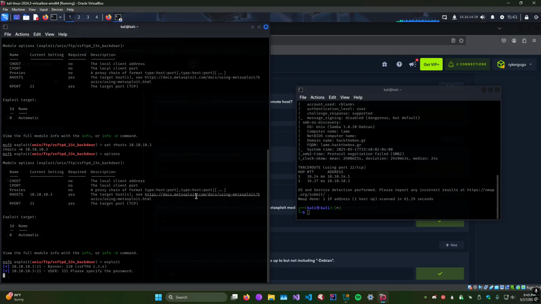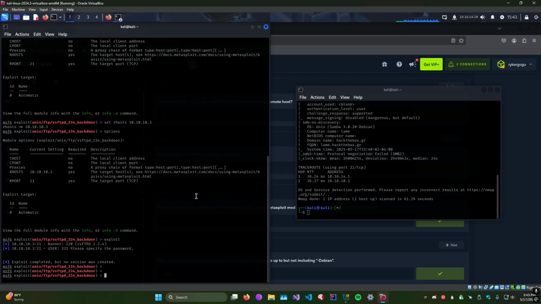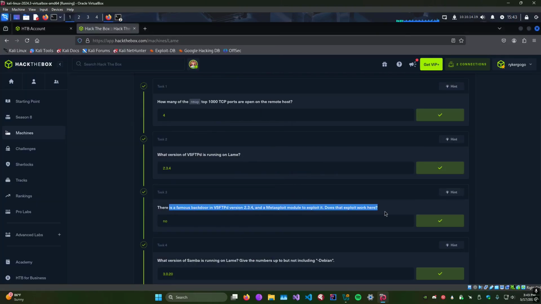Okay, so it's asking us for a password. Let's see if it'll continue. This should fail, spoiler. We're not going to be able to get in this way. Yeah, so the exploit completed, but we couldn't get a session. So yeah, the famous backdoor does not work.